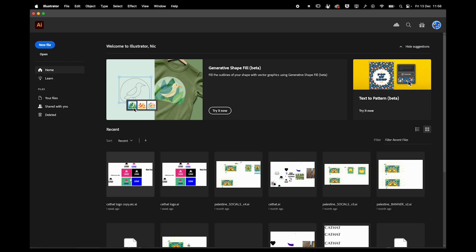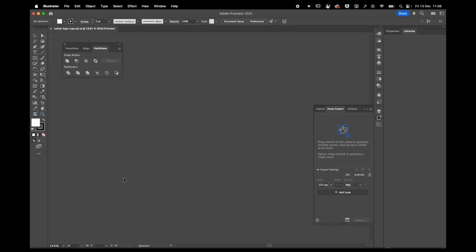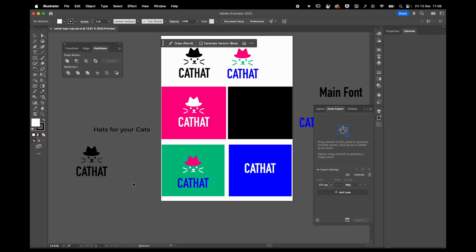Okay, Adobe Illustrator. I'm going to open up my latest version that I was working on. Okay, and if you've saved your work to the cloud, hopefully if you're working from home, you should have access to your work as well.